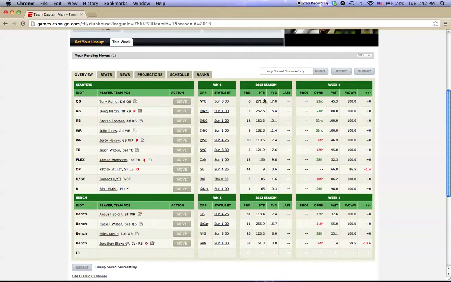Alright then, so that is pretty much about it. This right here is a projection. It means how much ESPN thinks this person is projected to get. Is he projected to get 15 points? Is he projected to only get 5 points? These are things that you have to decide.